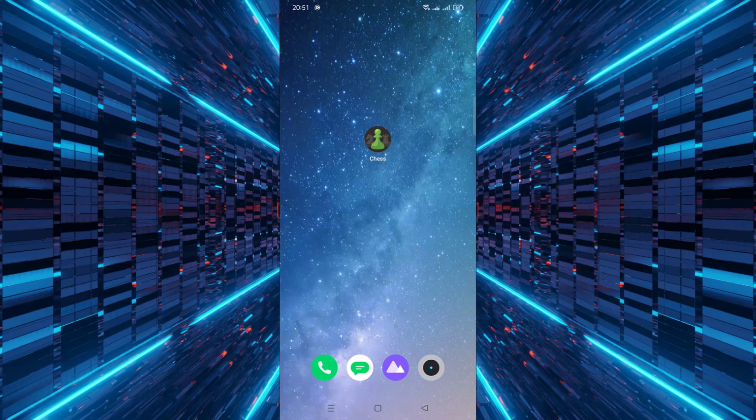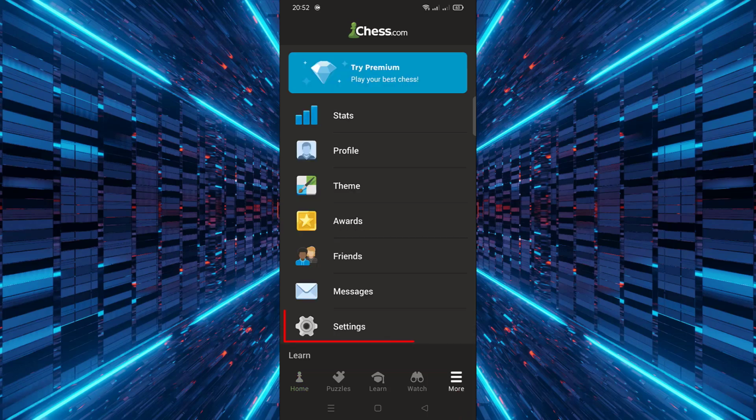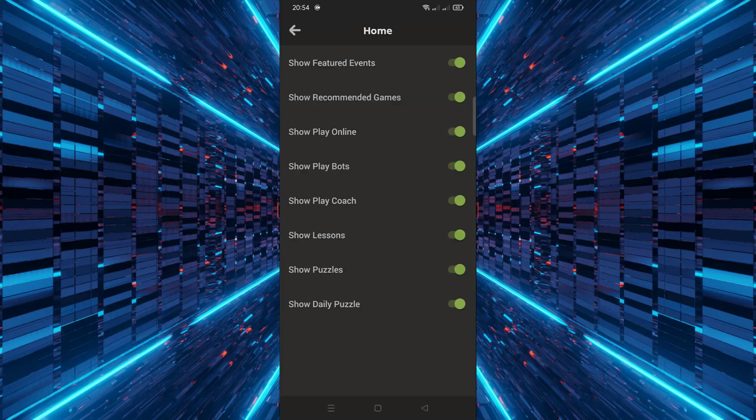First, open the chess.com app on your Android phone. Next, look at the bottom right corner and tap on the More button. Then, from the menu that appears, tap on Settings. Inside the Settings menu, tap on the option labeled Home. This will bring you to a screen with customization options.